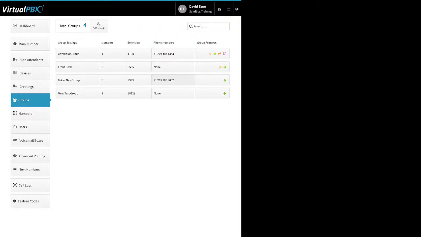A couple things to know about groups versus queues. In groups, your staff members can answer calls with cell phones, landlines, or VoIP phones. On queues, currently, you can only use VoIP phones. Cell phones are coming. I believe they're still testing.